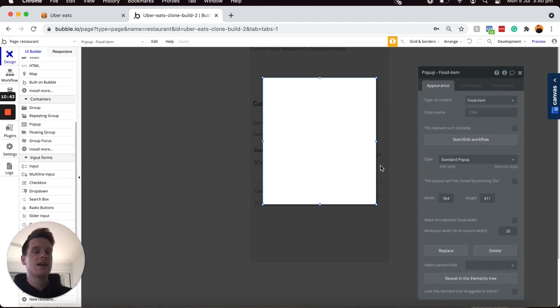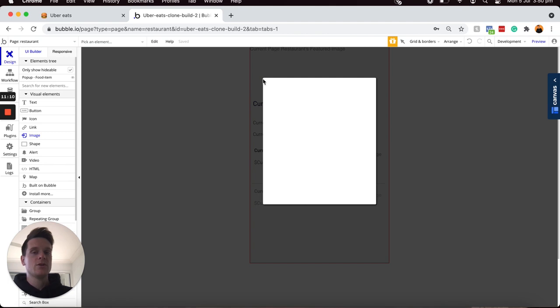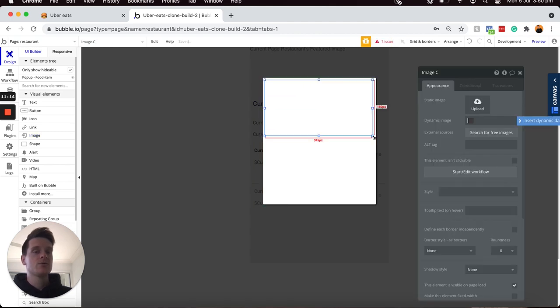And that just means that I can send it data from a repeating group selection when a food item is clicked, and then open up this pop-up and send through the data of that food item and then display it accordingly on this pop-up. And now on this pop-up, I'm going to be replicating much the same experience as this page itself. I'm going to start by adding in another image element across the top of our pop-up here. And this will just display the featured image of the food item again.